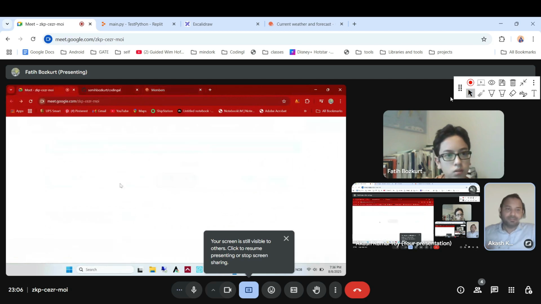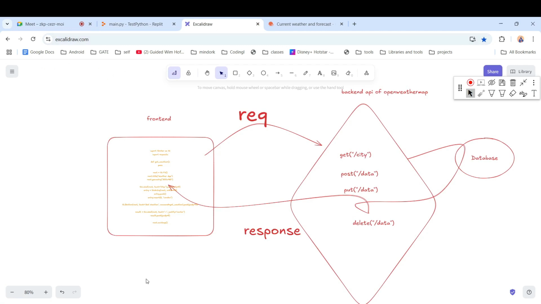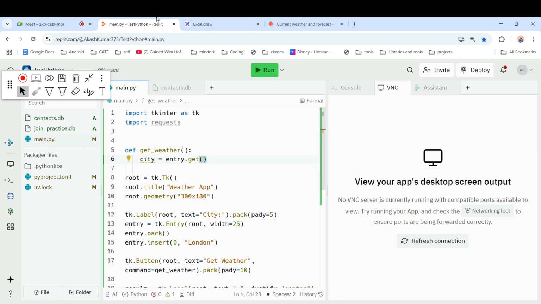Now what do we need? The thing is that we have our front end. We have to send a GET request for the city, right? For the city information. That we are going to do here. But for that, you need to have the address where you want to send, right? There is some address of the backend of the OpenWeatherMap API, right?